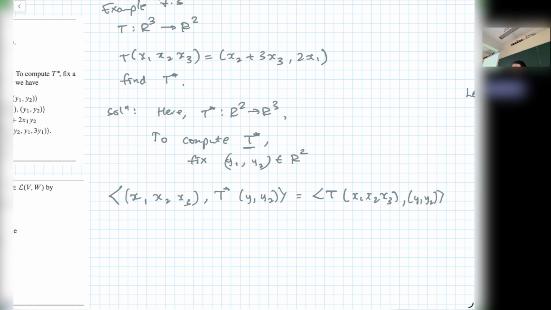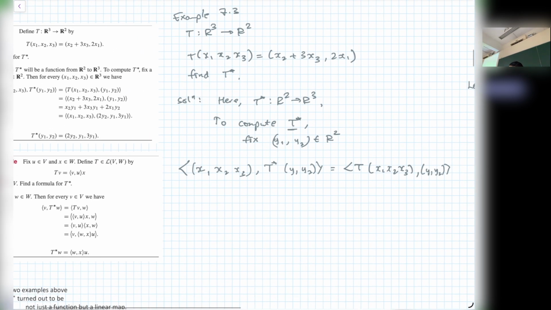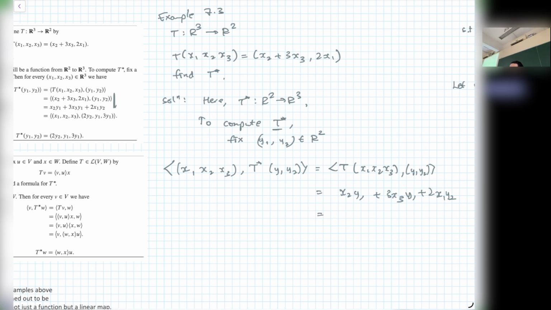Okay, so if you do the computation, I'm going to skip a few steps here. When you do the computation, you're going to get some expressions. You'll get x2 y1 plus 3x3 y1 plus 2x1 y2. So there's some computation you do. Now, what is very nice here is you can pull them into separate parts. You can write it as an inner product between x's and y's, right? So let's do that. Let's write it as an inner product, x1, x2, x3, and then we have 2y2, y1, 3y1. So far, so good.